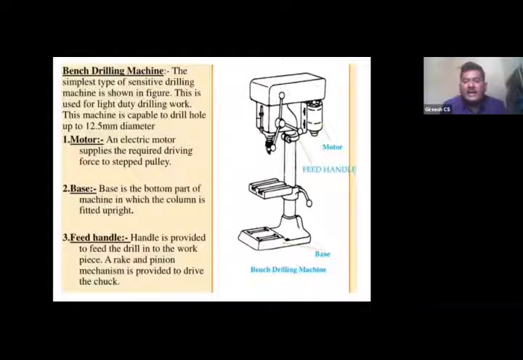The next component is the base. The base is the bottom part of the machine, in which the column is fitted above the base in the upright direction. The column will be fixed. Because it is a light duty operation, the base need not be heavy. It is only suitable for machining a smaller diameter hole. Next, the feeding handle. The handle is provided to feed the drill into the workpiece material. A rack and pinion mechanism is provided to drive the chuck.